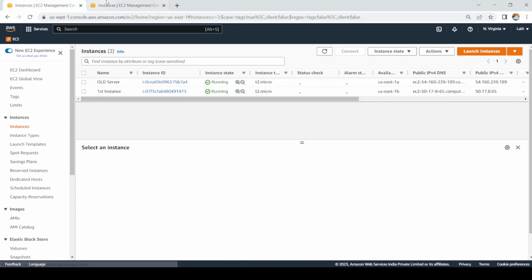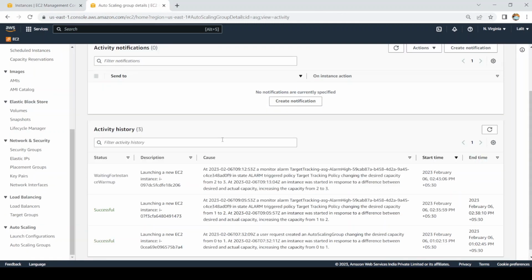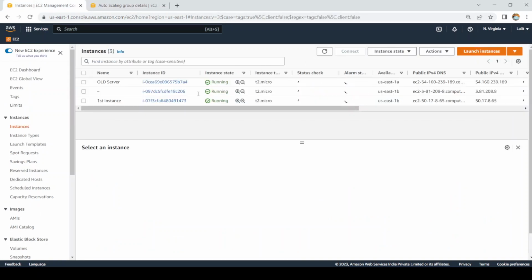So we will pause this video for some time until the third server is launched. You can see that the third server is about to be created, and here it shows the cause of how this server is creating. Monitoring alarm, target tracking, ASG alarm high, in state alarm triggered, policy target tracking policy change desired capacity from 2 to 3, and the instance ID will be 206. This is the third instance which is creating.